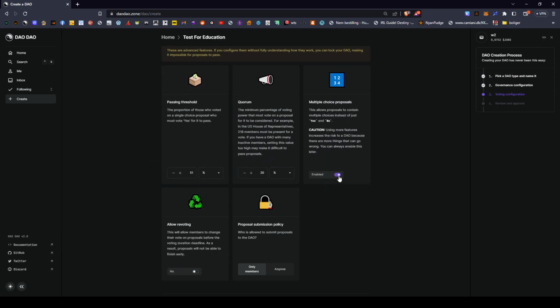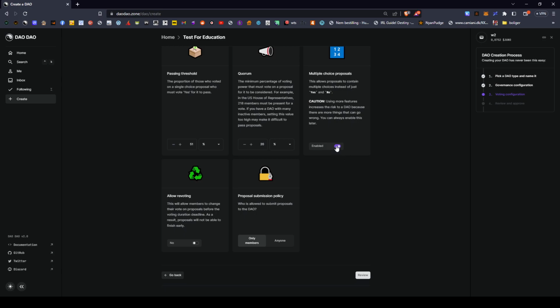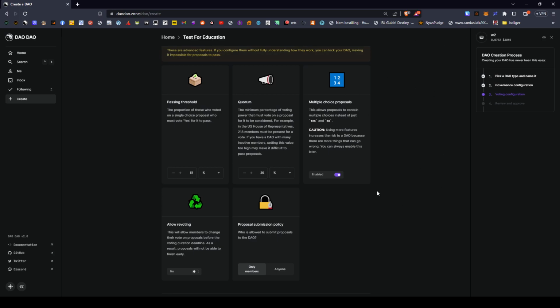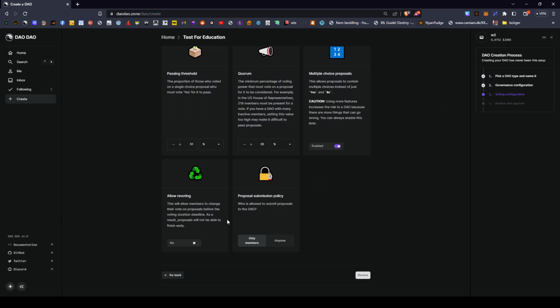Multiple choice. So this enables the creation of multiple choice proposals where a bunch of different stuff can be executed, and you can set up advanced proposals. This is nice for fluidity to have it on, so you don't have to make a new proposal for every action, but you can have different actions and different outcomes that people can vote on. I'm gonna just enable it because when you make a proposal inside the DAO, you can choose if you want a multiple or single choice proposal.